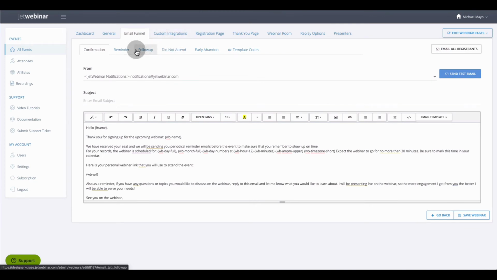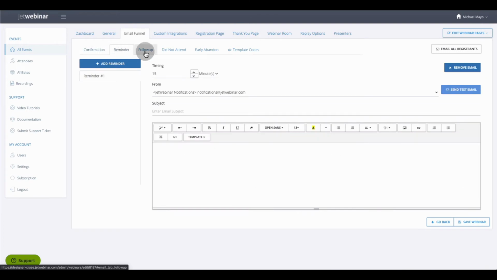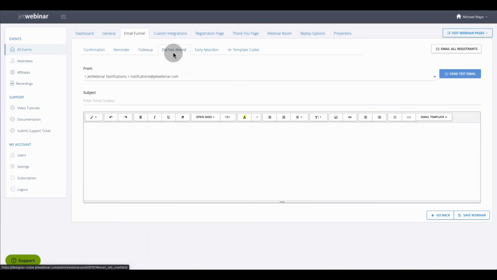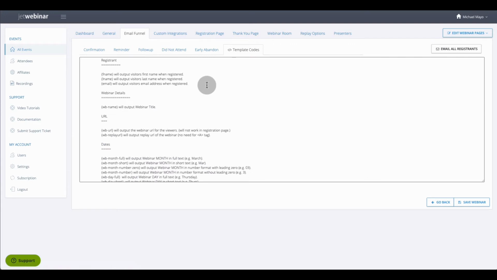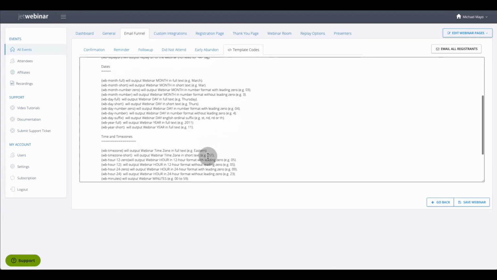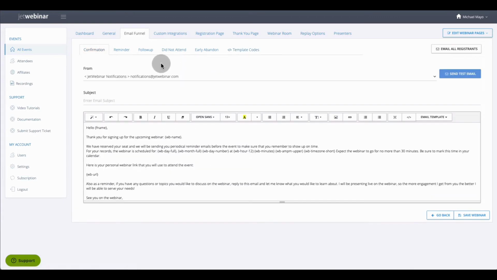So another thing is, when it comes to your email, you can do reminders. You have an email for reminders. You have a follow-up email. You have a did-not-attend email, so those are people who have not attended. You can actually create your own. You have early abandonment, so if someone left, you can send them another email saying, hey, I noticed you left the webinar, and here's an email to say maybe you had to leave so you can watch the replay. And then you can actually do a template for codes and all that stuff. So if you're an HTML coder, you can put your own type of code in here. Okay, so this has a lot of features when it comes to the email part.